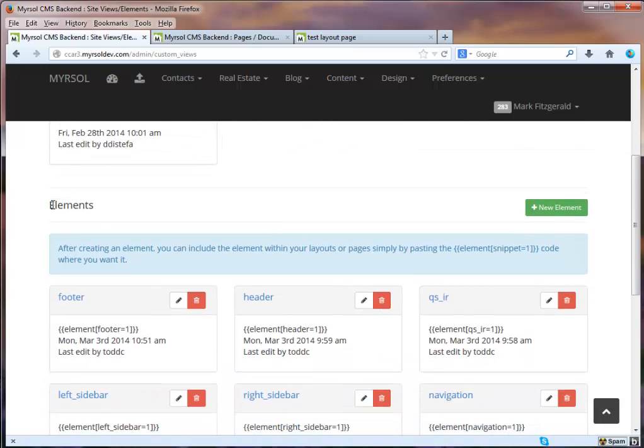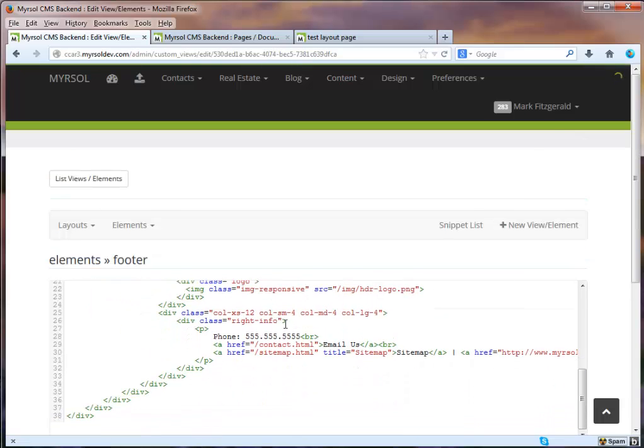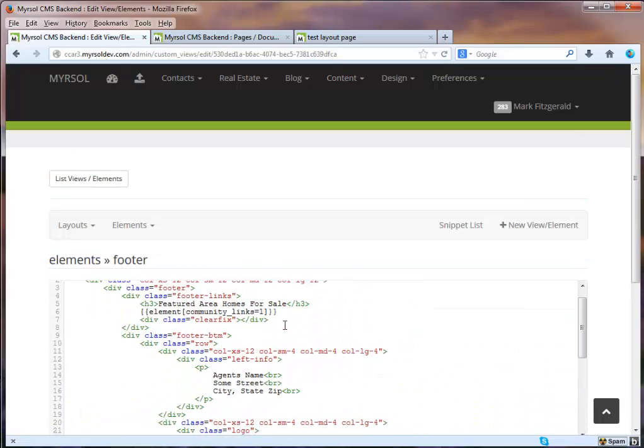Elements are very helpful. Elements allow you to piece things together. Let's say, for example, you have a left column and you want to use that left column in more than one layout. That's where the elements come in. Footers, for example, are perfect for that. You can have your footer set up and then use that footer in multiple layouts and only have to change it in one place.